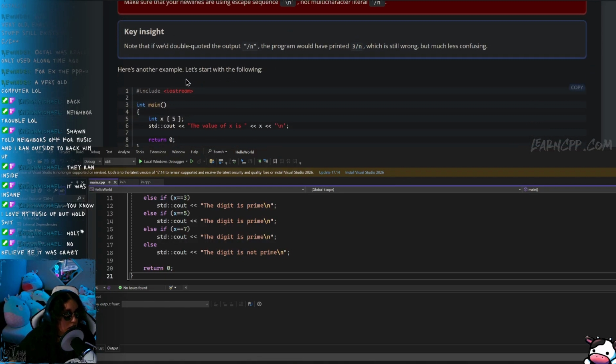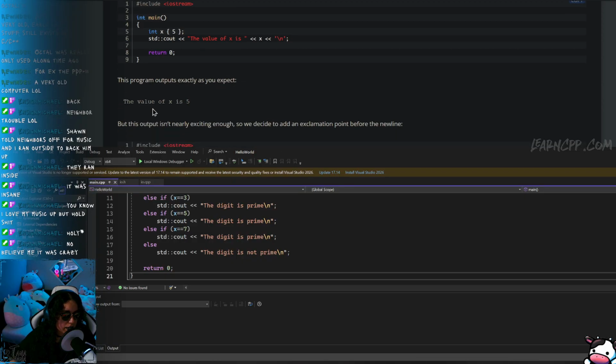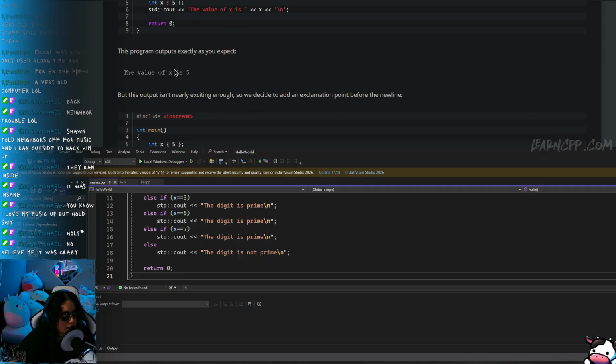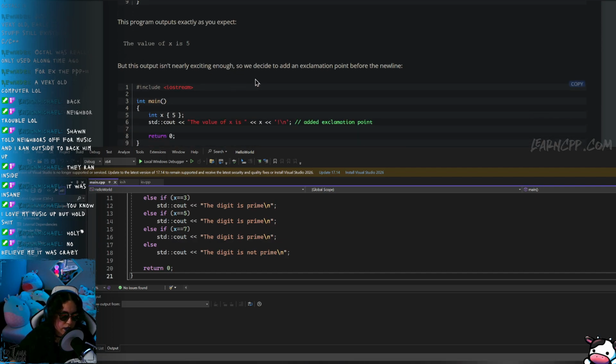Yes. Here's another example. Let's start with the following: the value of x is x, new line. This program outputs exactly as you'd expect: the value of x is 5. But this output isn't nearly exciting enough, so we decide to add an exclamation point before the new line.